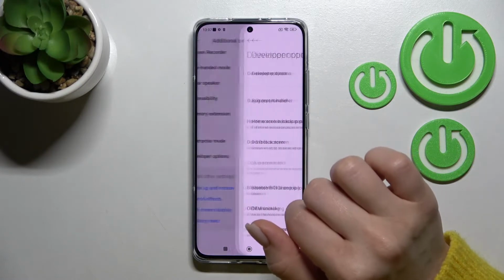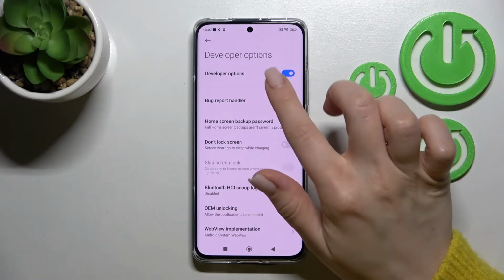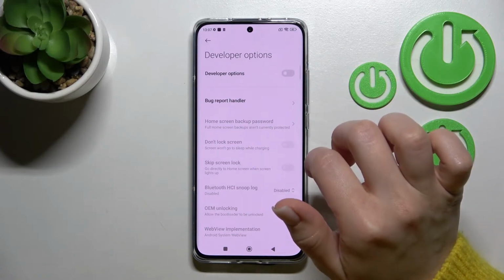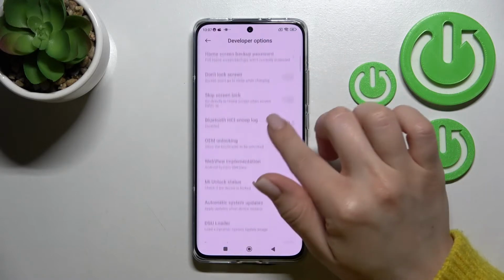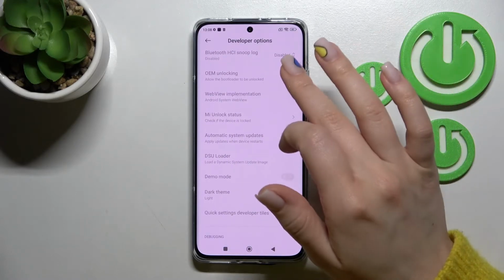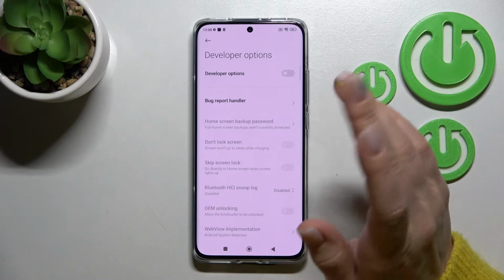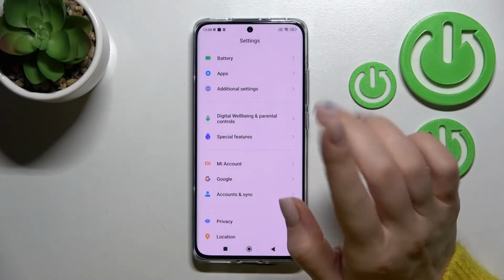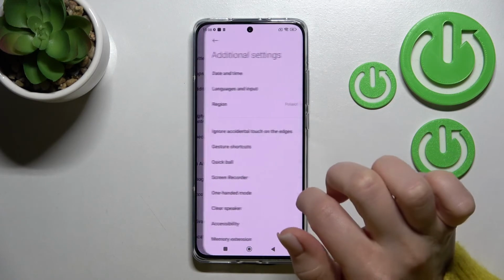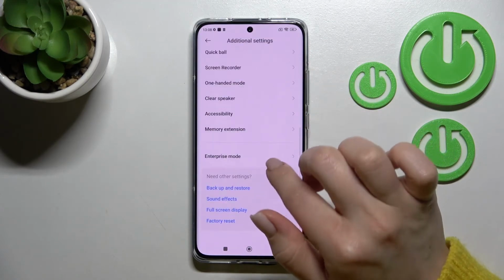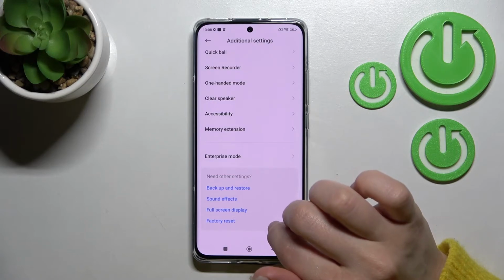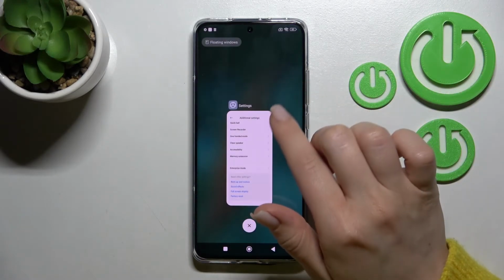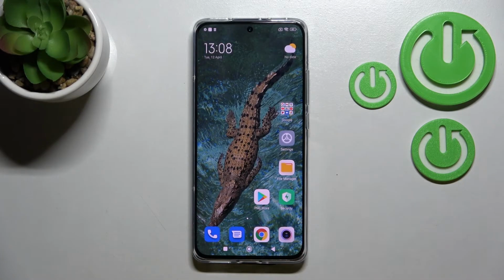are activated. And now, just to hide the developer options here, you should just click once on the switcher, and as you can see, all of the options are blocked right now. And now when we go back to the settings menu and click again on additional settings, we can see that the developer options section is gone. So that's it, that's how to hide developer options on our XIAOMI device.